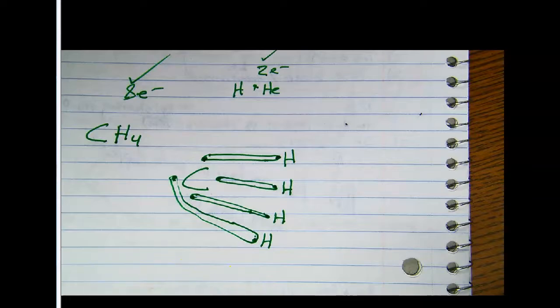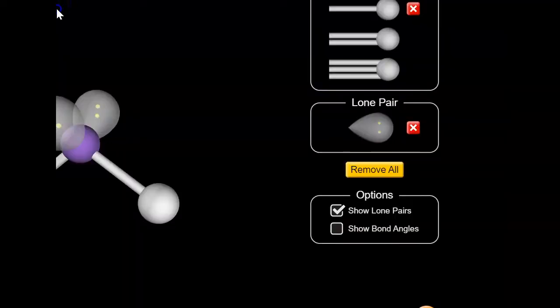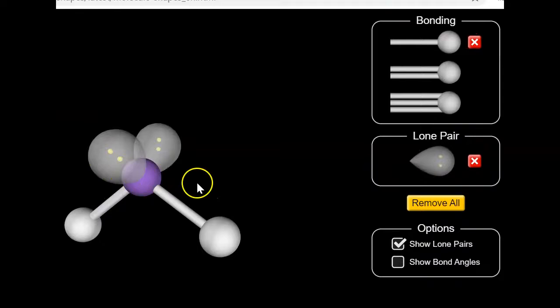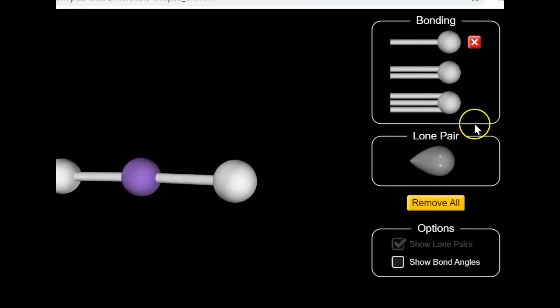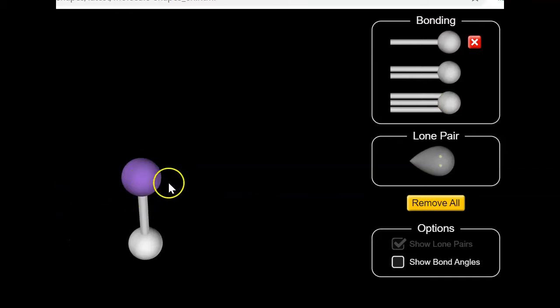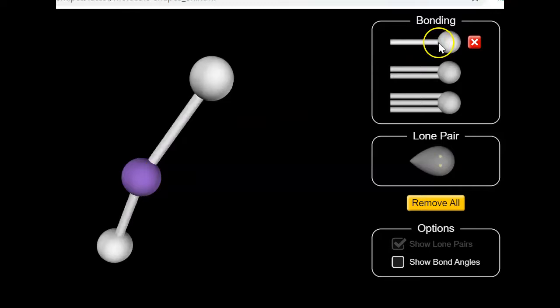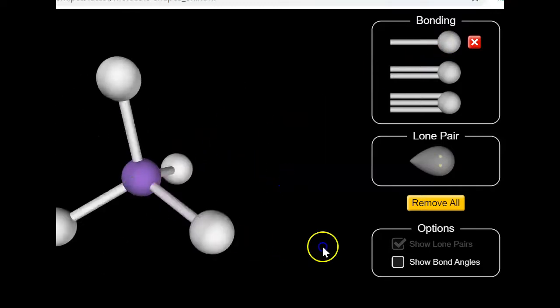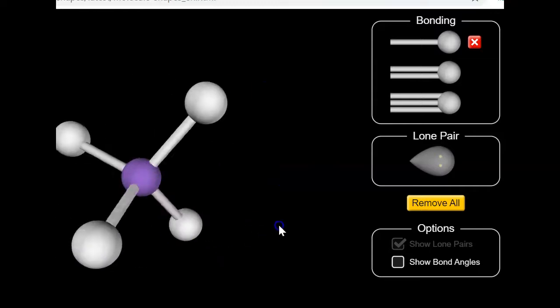So what you're going to do after this is get on a program that looks like this. With this program you can add lone pairs, you can add bonds, you can add everything. What I want to show you here is the center element. The center is my carbon, with 4 hydrogens around it. Are there any lone pairs? Well, no. So this is what it looks like.